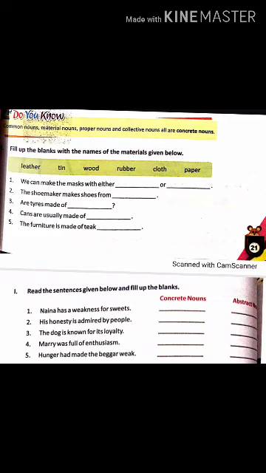So what you have to do is, this is one exercise: fill up the blanks with the names of materials given below. A material noun is something which is made up of something. Then at the last you have to fill the blanks with concrete nouns as well as abstract nouns. There are some sentences, you have to pick out the nouns. If it is concrete, write it down in the concrete column, and if it is abstract, write it down in the abstract column. There are two columns.